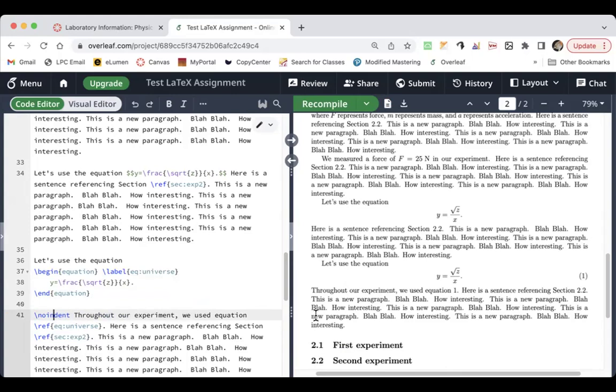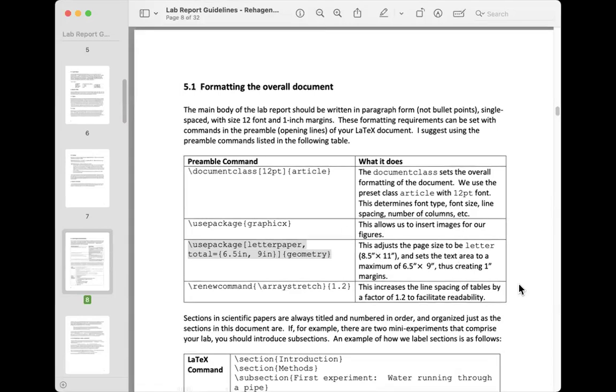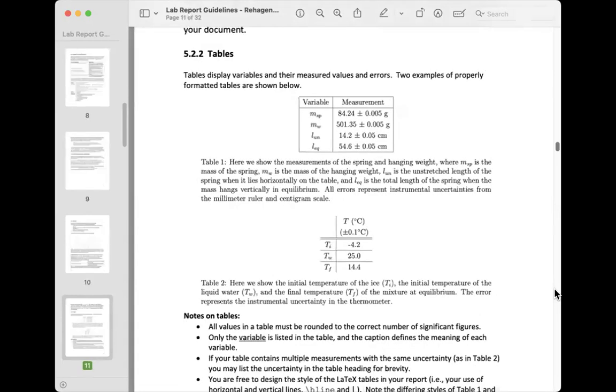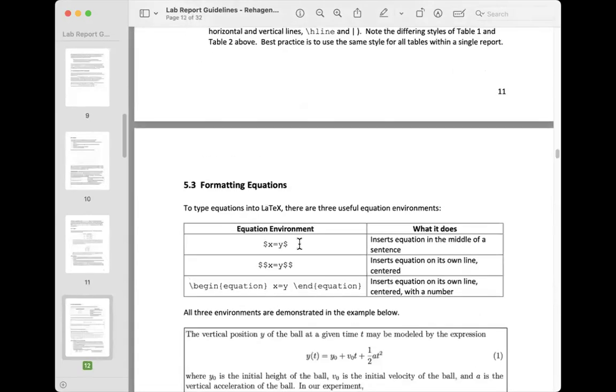So those are the 3 equation modes. And let me just show you the lab report guidelines so you can see them. I'm going to scroll down here. Here we go, formatting equations. Here's your 3 equation modes. This is the one you should use 99% of the time, x equals y, or the single $ sign mode. If the equation's really, really big, you can center it. If you need to number the equation and refer back to it, then you use the begin equation, end equation.